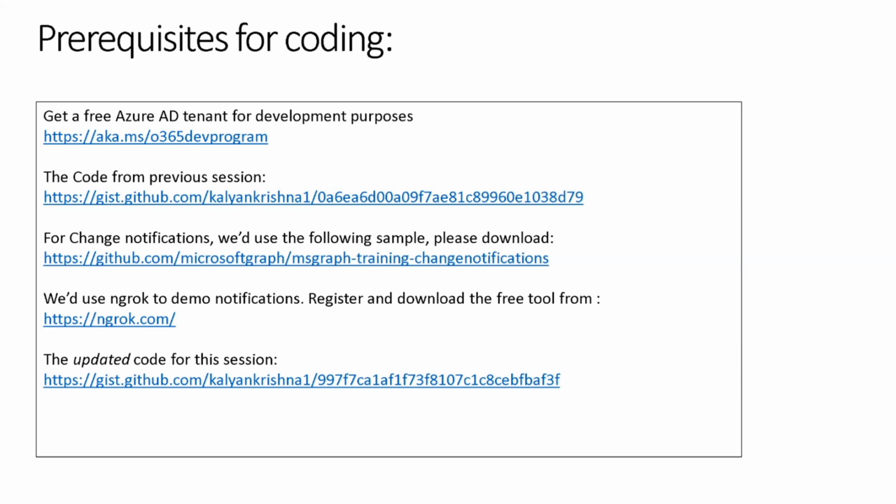I would be developing an application, and I would be using one of the existing samples for my demo on change notifications. I would suggest you download the sample from GitHub, and if you want to walk with me while I'm doing the demo, that would be quite helpful.